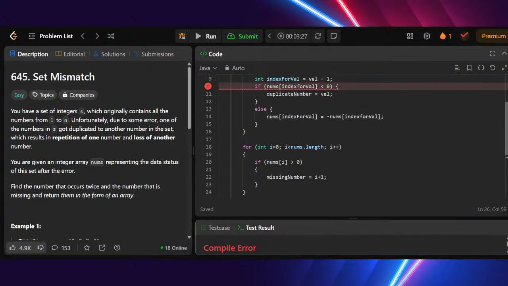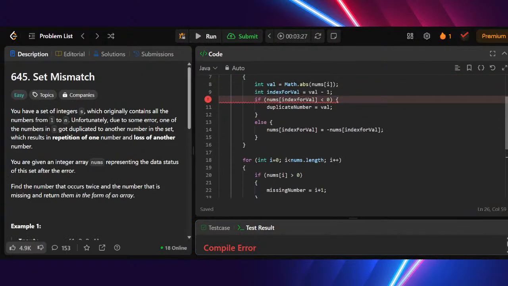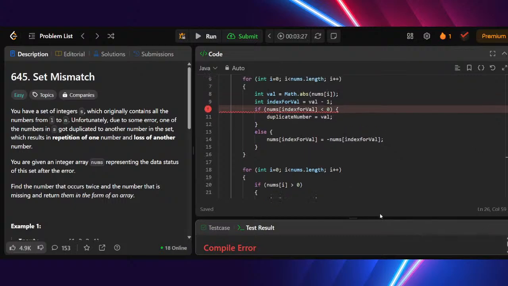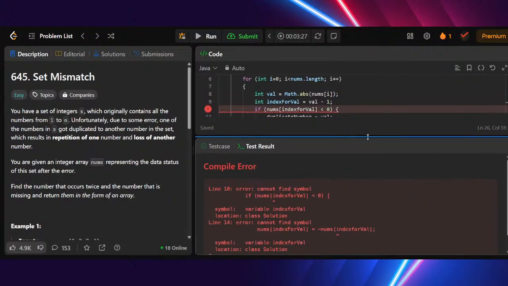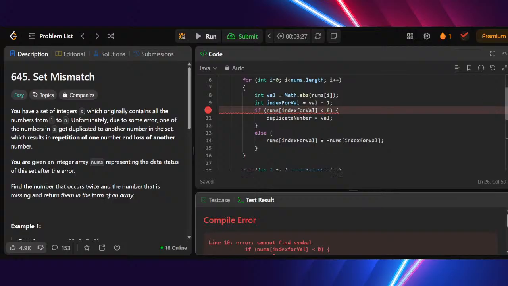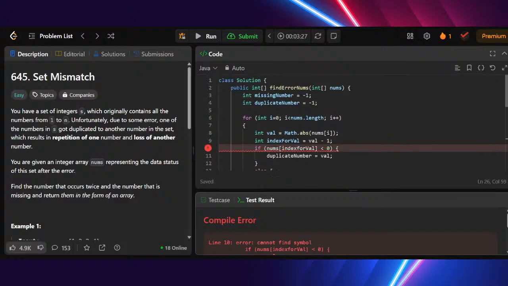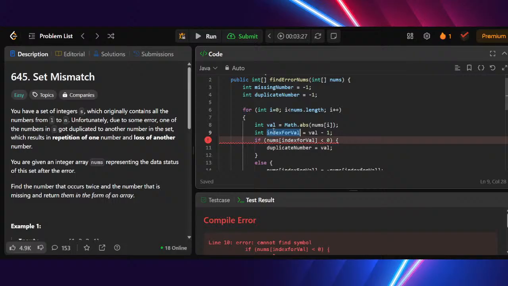Man, fix your compilation issues, brother. Cannot find symbol. I defined it, no? Here, index for val. Okay, your casing is an issue. Minor thing. Okay.